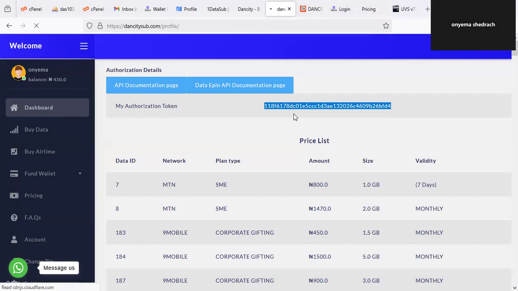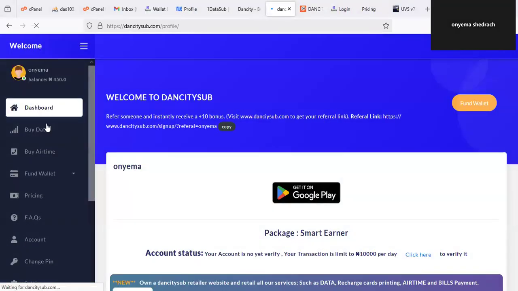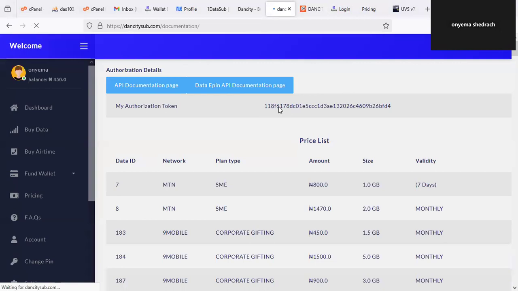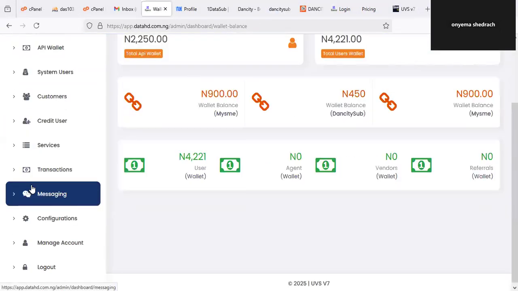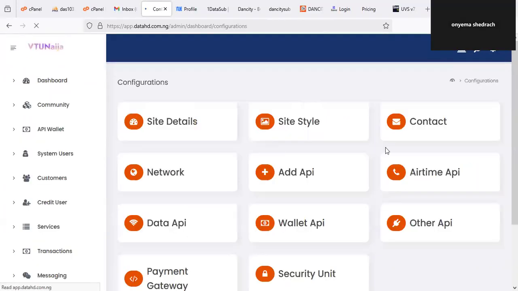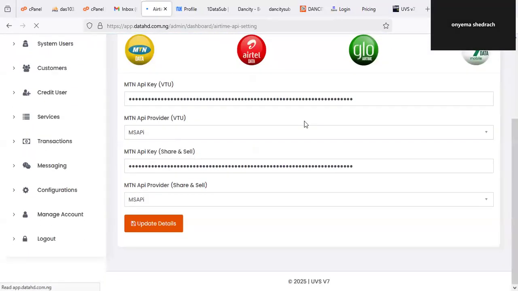So having done that, the next thing we are going to do is to integrate the services that we want to work with them. So in this case, I want to integrate airtime on this density sub. I just want to copy this, then go back to my dashboard and then click on configuration. Then I'm going to click on airtime API.